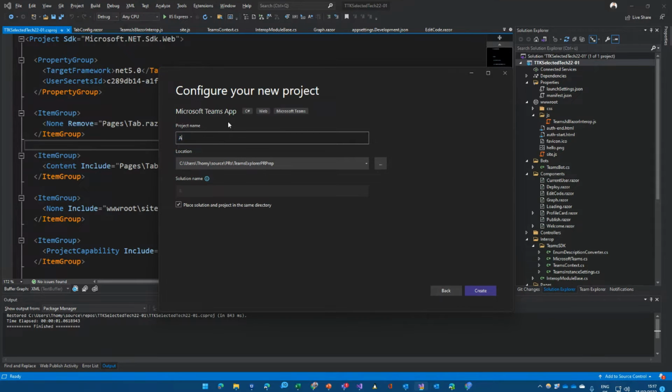What should we call that? Austria Developer Community Day 2022 Teams Toolkit Demo. So we will remember that name, or we don't need to remember that. We will see that name again a few times later.